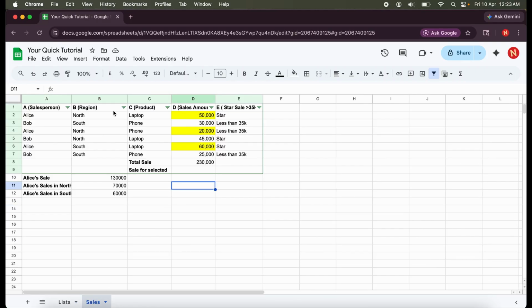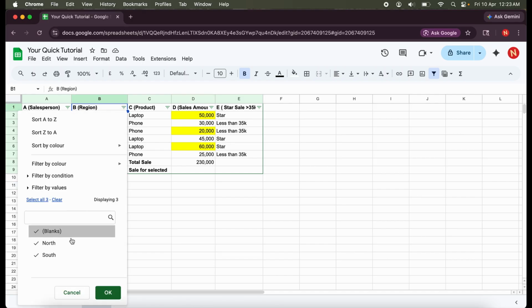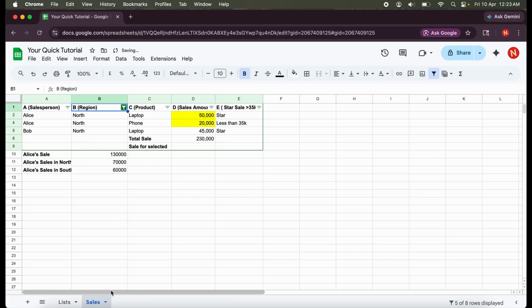Imagine now we have applied a filter in the total sale, and I have applied a filter to see only the north sale. But here, where we used the sum equation, it is showing the total sale. It is not filtering the total based on my filters. In this case, if you want the total to show only for the filtered data, then you can use subtotal.